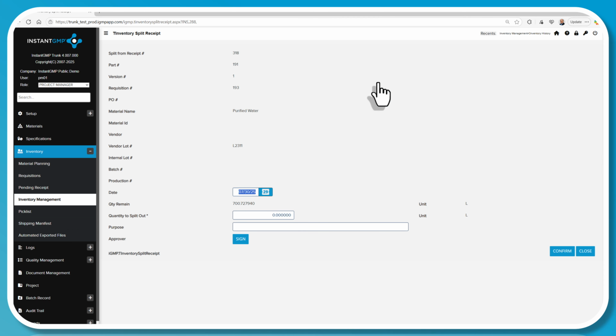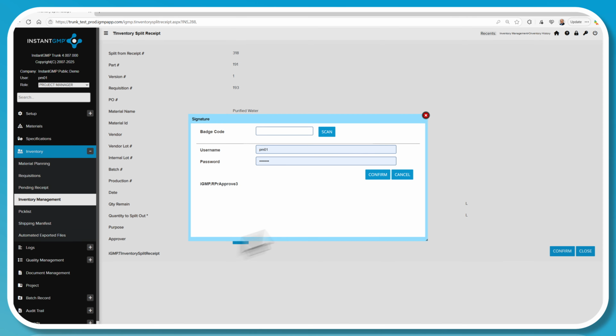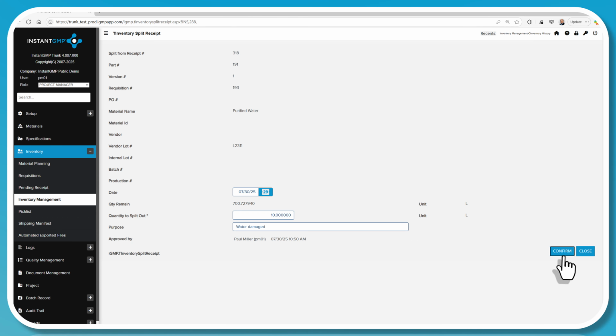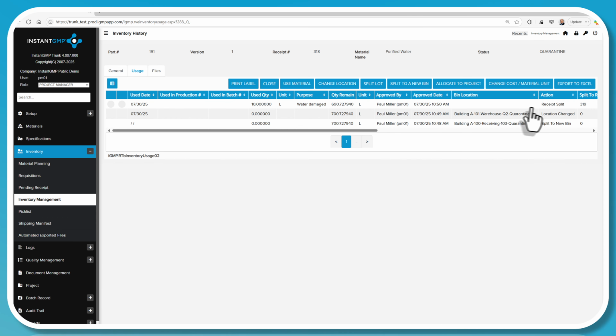Sometimes, you'll want to split a receipt, maybe part of the shipment was damaged or didn't pass inspection. No problem. In the Usage screen, click Split Lot, enter the quantity you want to split, then sign and approve. The system will create a new receipt number for the split portion, and both receipts will appear in your summary screen for full traceability.